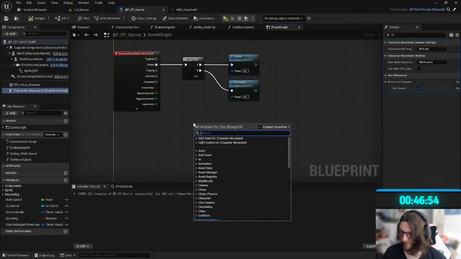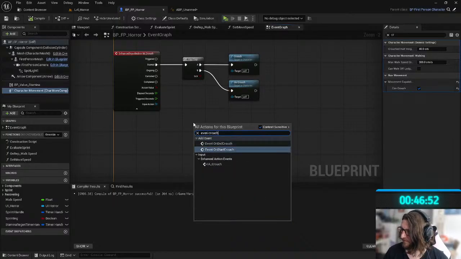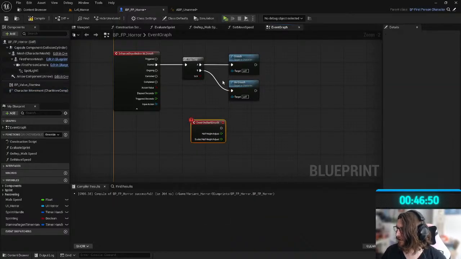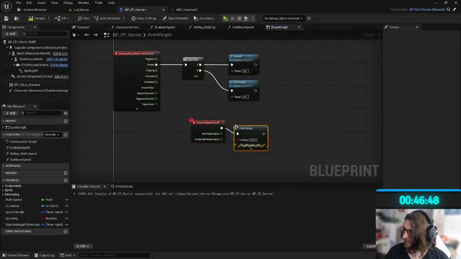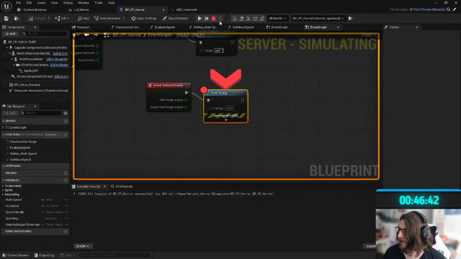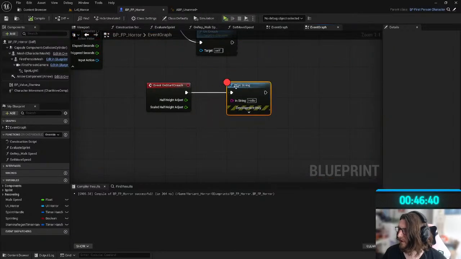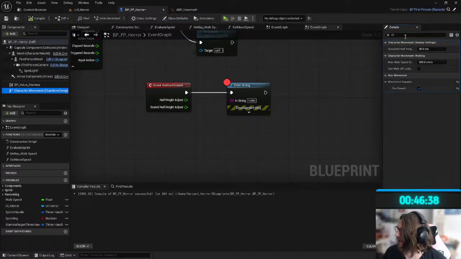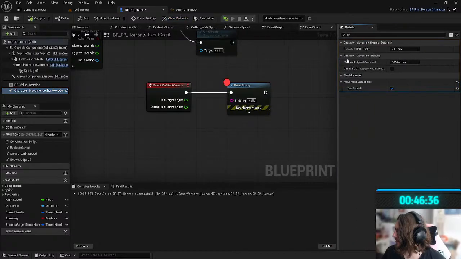Let's check event crouch. An F9. Let's print this out. So we do get a stat. Let's take a look at our other crouch variables. So we're moving at 300 units. We should probably move at like 200.